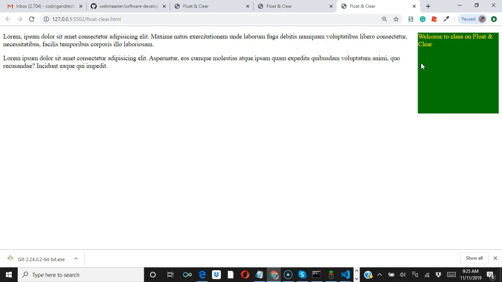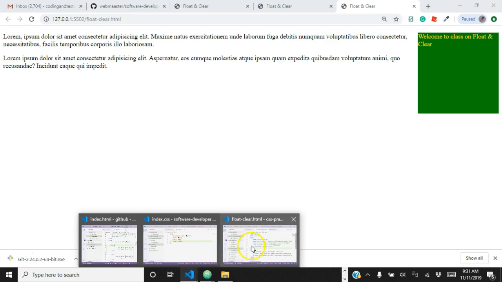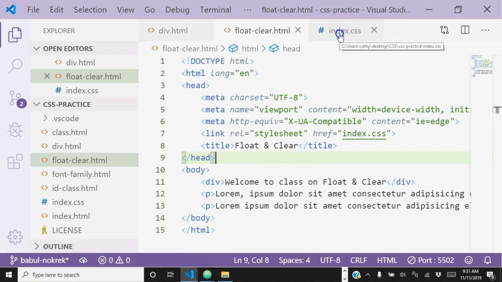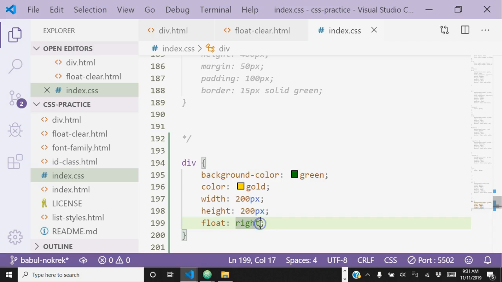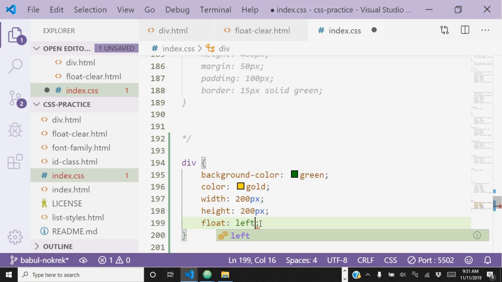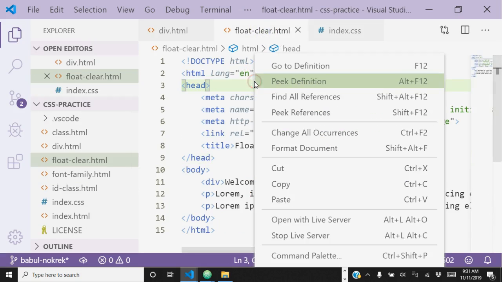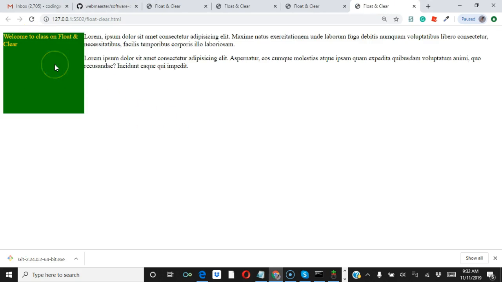Now let's make it a little more functional. Now let's see how we can take this div to the left. So to do it, we just need to go to index.css and say, instead of right, we can say left, and let's go back and right button click, and it will show it's on the left.